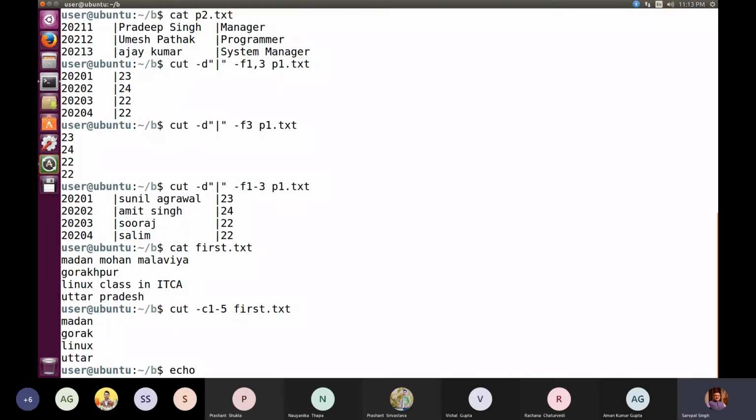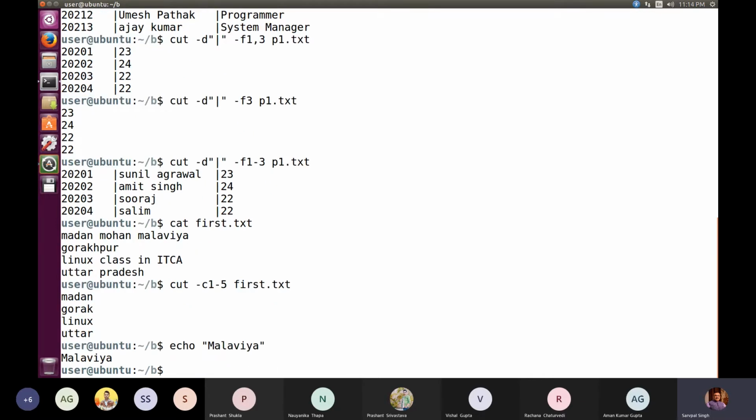For example, there is a command called echo. It's similar to printf or System.out.println of Java. So if we are displaying contents on a screen, suppose I'm writing echo Malviya. Whatever we are echoing will be displayed on the screen, because we have written that string between double inverted commas.